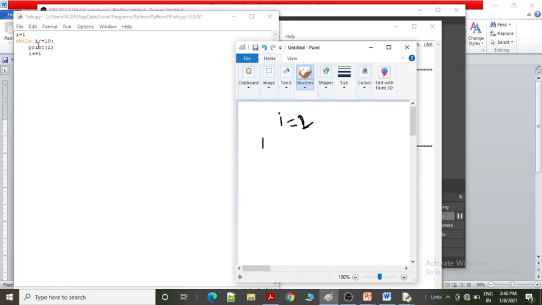Again it checks that the value of i is less than 10. Yes, the value of i is less than 10. Again it prints the data, and what is the recent value right now? That is 2, so it will print 2. And after that, the value of i is again increased by 1. So here it added 1 to 2, and the value of i now is 3.